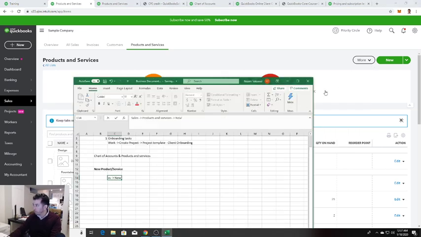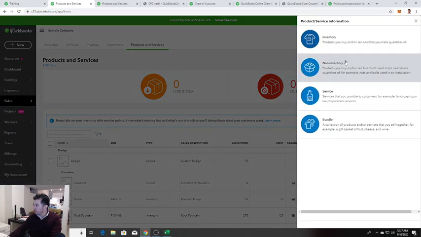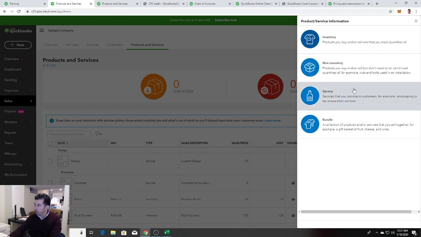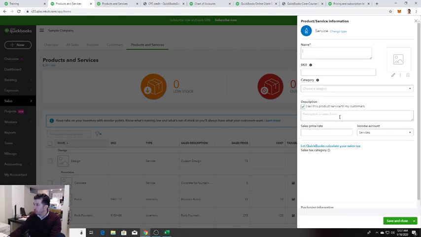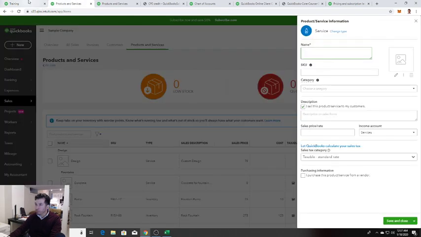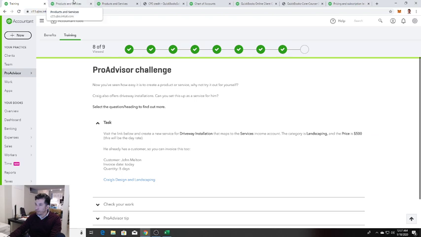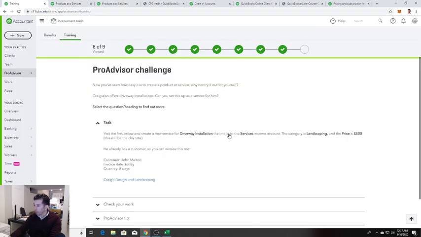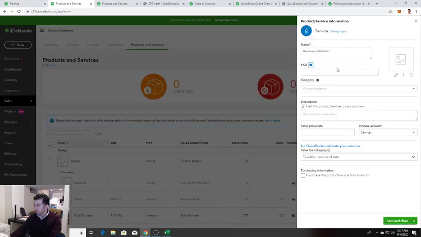New. And what are we doing again? Driveway installation. So, service. New service. So, driveway installation. Okay. That maps to service income account.